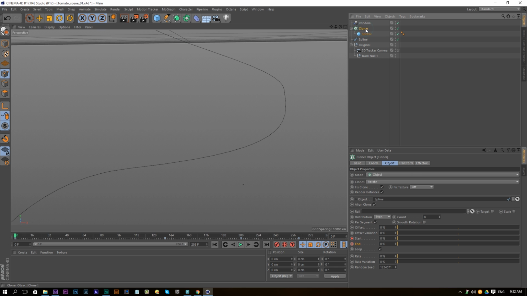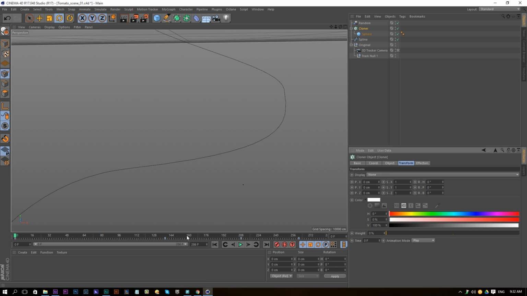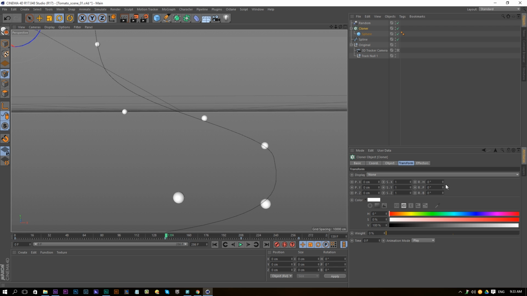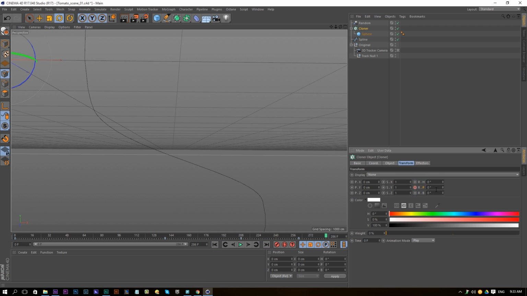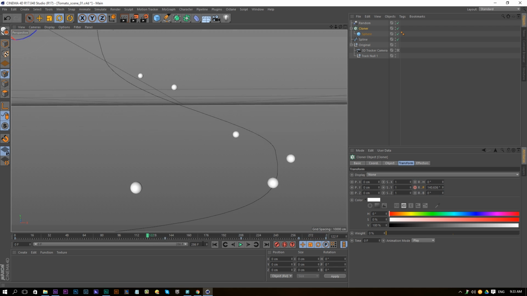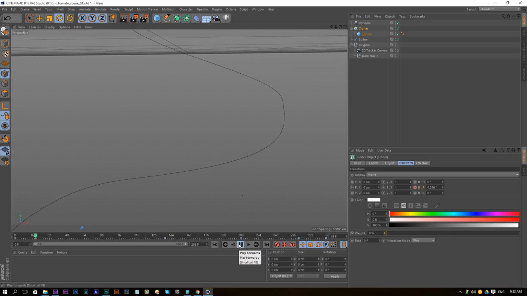Okay, and then one last thing we should do is go to the cloner object and go to transform. And if we move back to the middle of the timeline, we will play around with these here. You can see that it's going to rotate our tomatoes a little bit. And the only thing that we actually want to use is the pitch right here. So if we go to the beginning and click on the button for the pitch and go to the end and change this to like 360 and click on the button again, then we should have our tomatoes animated around our spline.